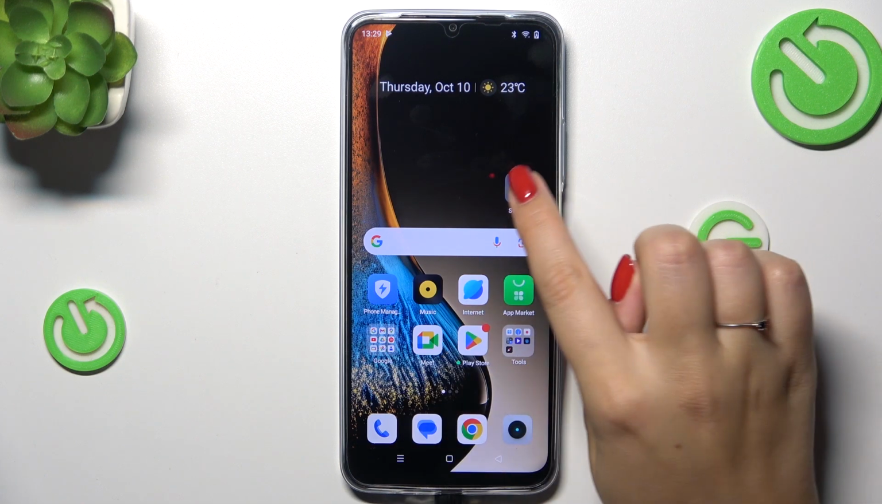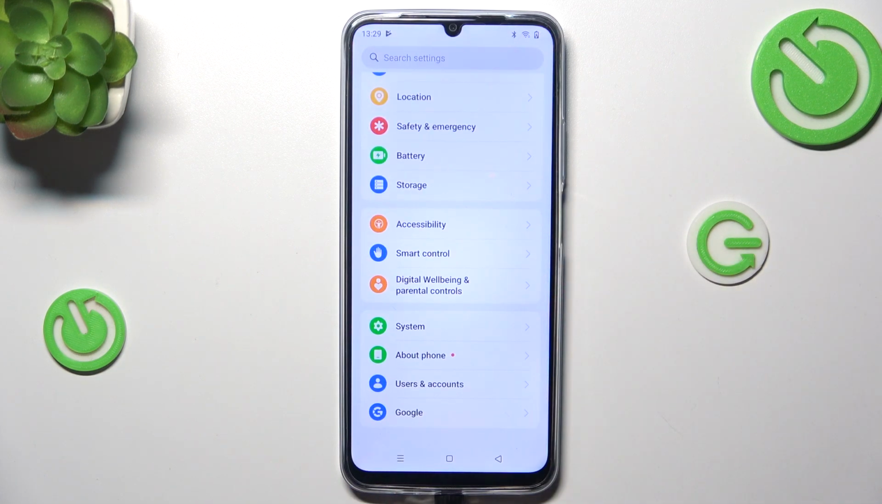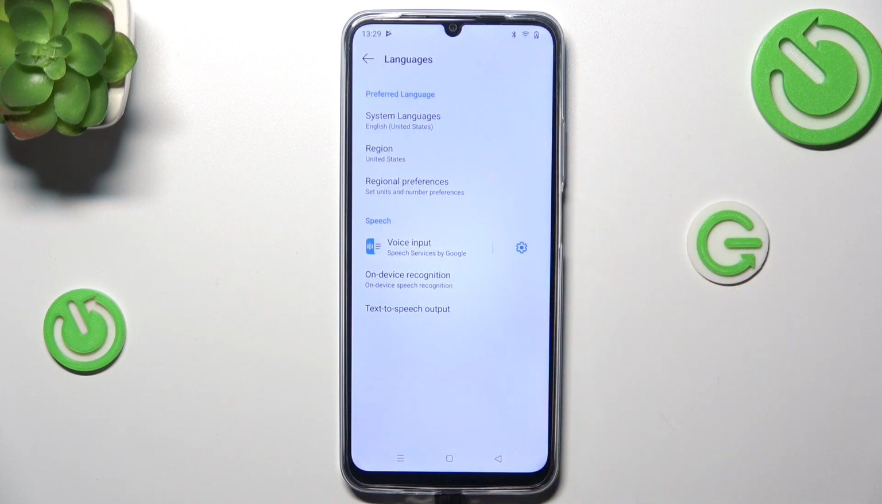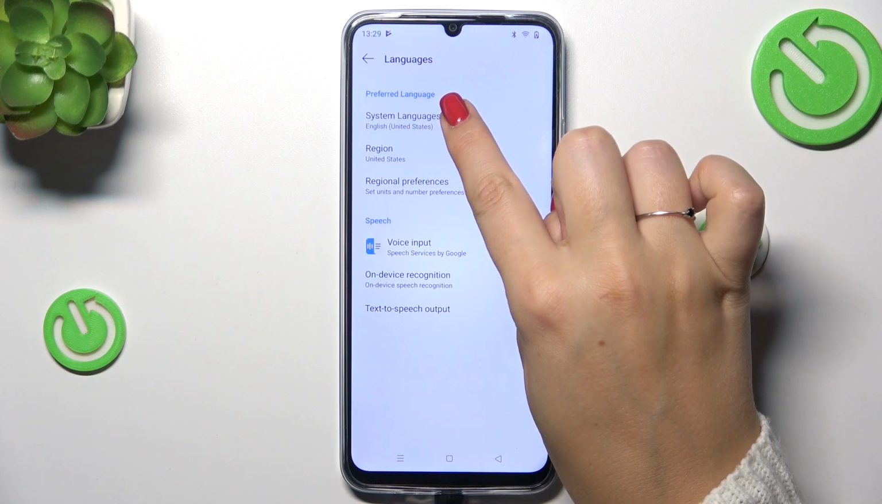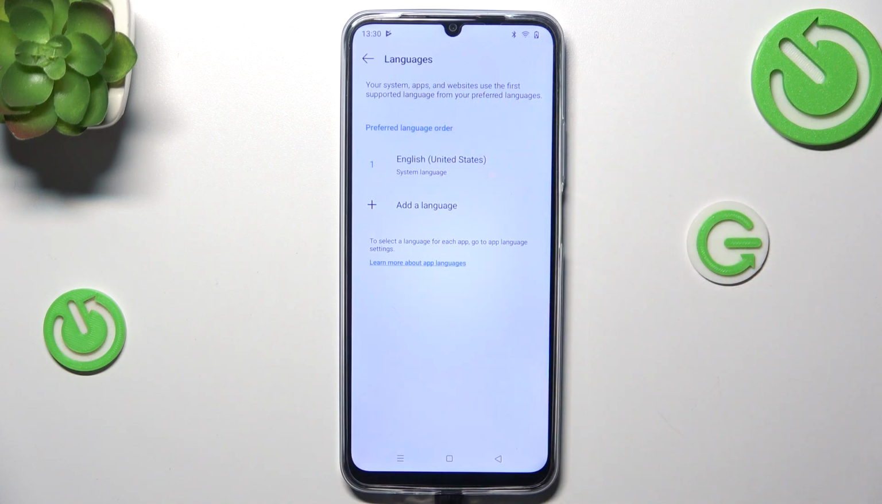So let's begin with opening the settings, and here we have to scroll down to find the system option. Now let's tap on language and region, and here we've got the option system language, so let's tap. And as you can see, this is the list of all, let's say, currently applied languages. We've got only English, so let's tap on a new one.